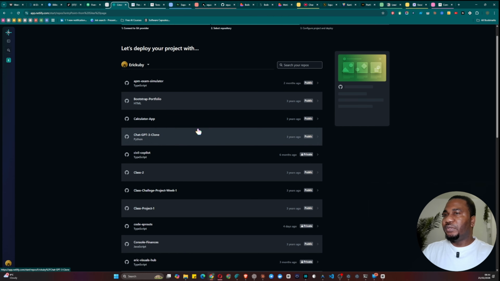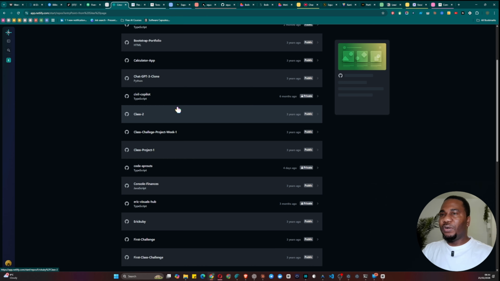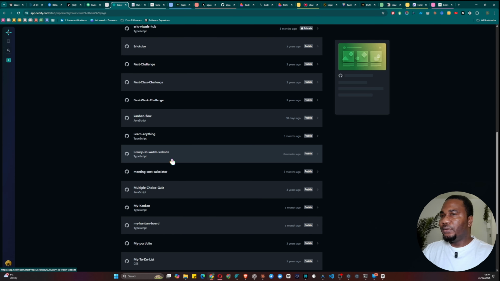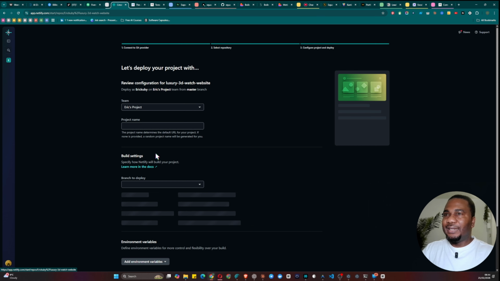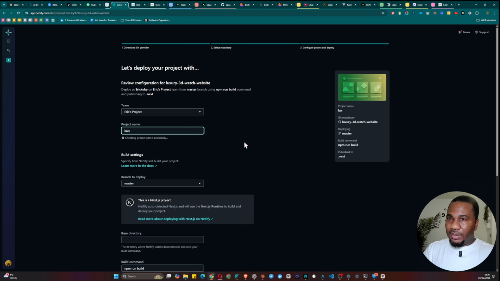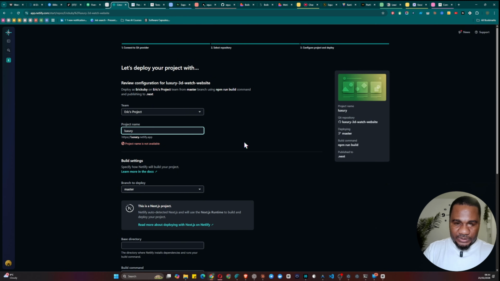Now it gives me the option of the repos. These are all the different projects or websites that I've created on my GitHub account. I'll just scroll down, and this is what I'm looking for. This is the one that I just created, the Luxury 3D Watch. So I'll select this. Once selected, it gives you the option to enter the name of the project. I'll just call it the same name, Luxury 3D Watch.